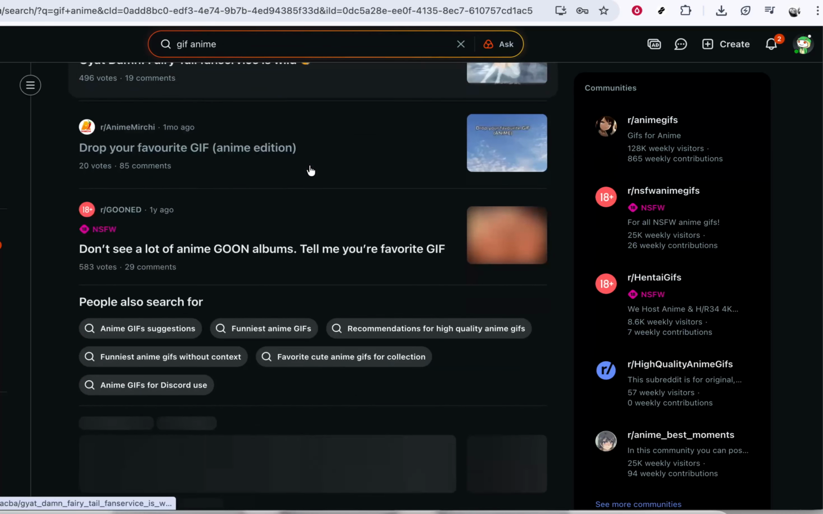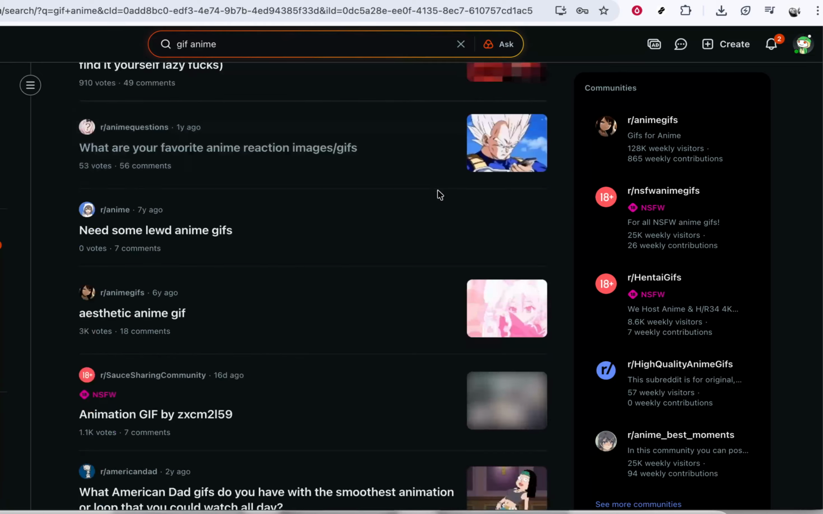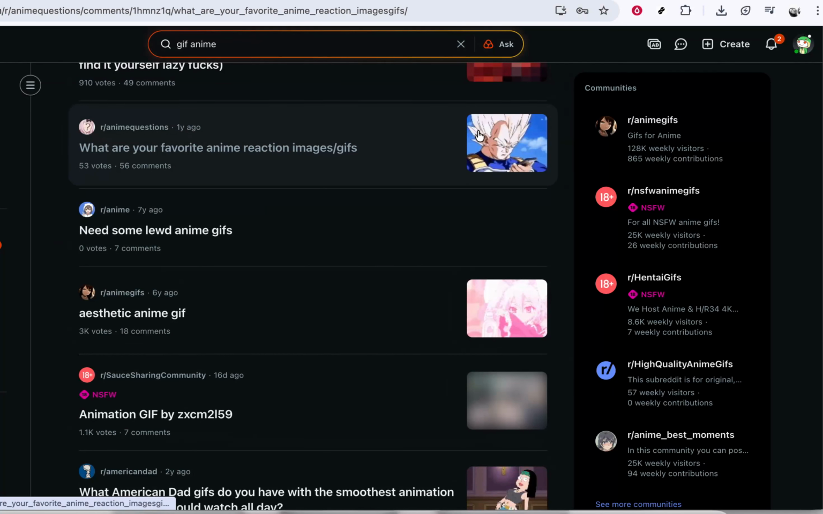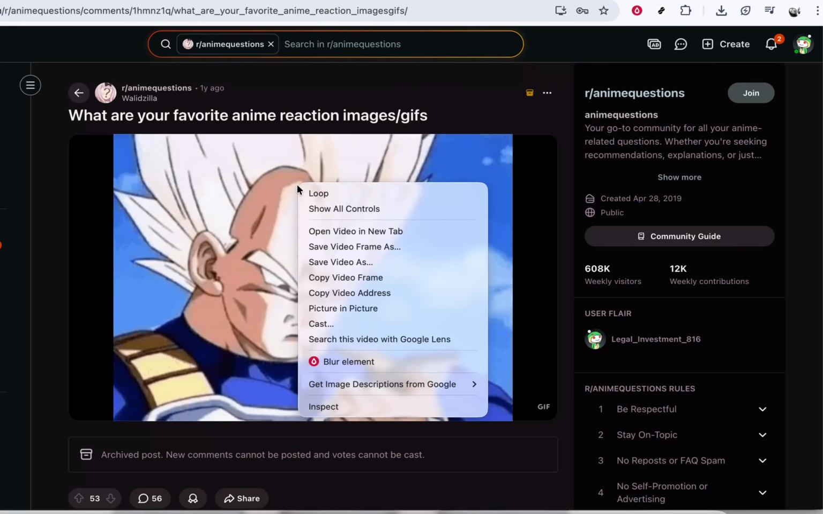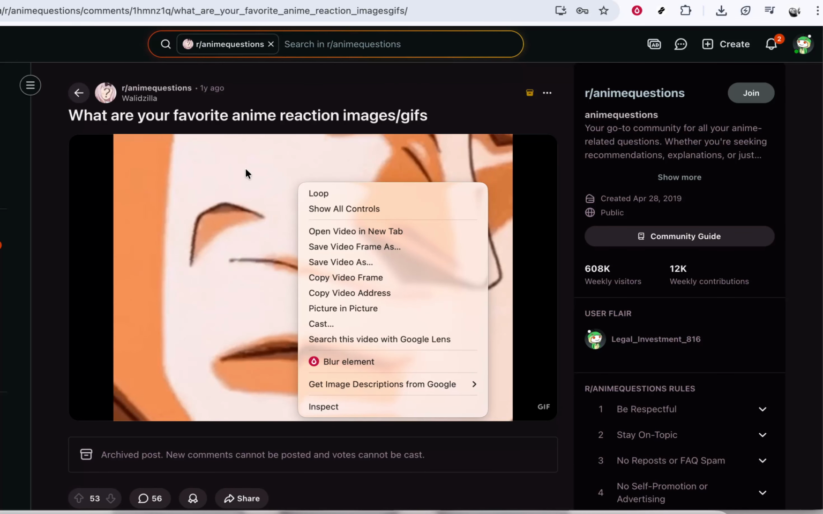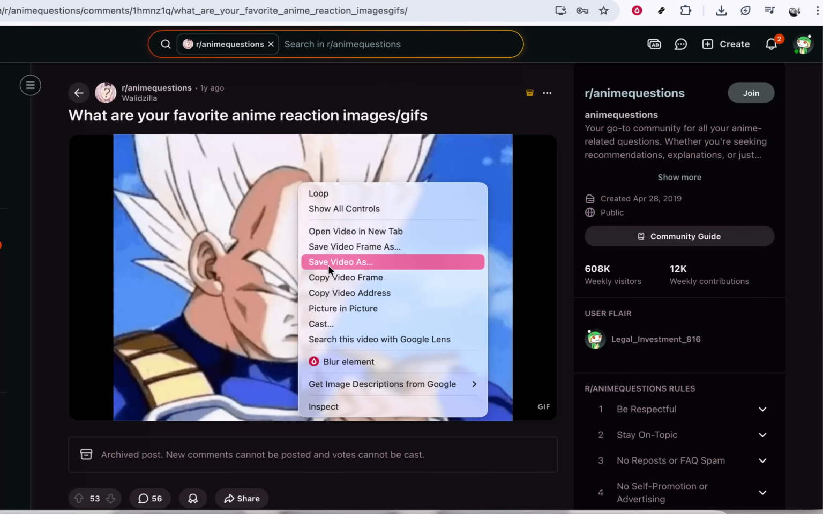Now that the post is open, move your mouse over the GIF. You should see it playing right there in the post. The next step is to right-click on the GIF. If you're on a computer with a mouse, that means pressing the right mouse button. If you're on a laptop trackpad, you can usually right-click by tapping with 2 fingers or by pressing the bottom right corner of the trackpad, depending on your settings.